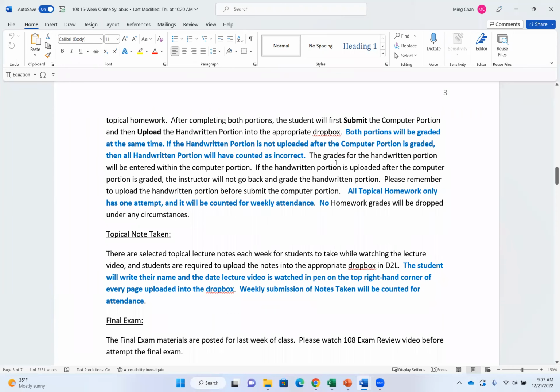When I grade your homework, and I know that homework has both portions, then you need to turn in both portions. So let's say you're done with the computer portion, but you're not quite ready to submit the handwritten portion, then don't submit either one. If you're not ready to submit both, don't submit any of them. Submit both portions when you are ready. Otherwise, I will go ahead and grade what you're turning in to me, especially the computer portion.